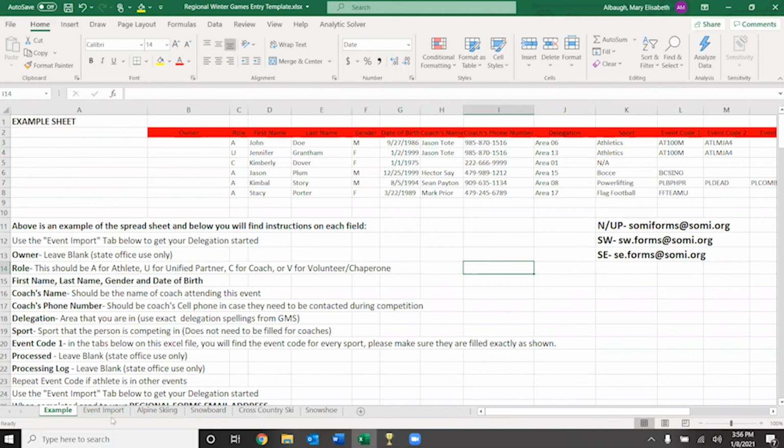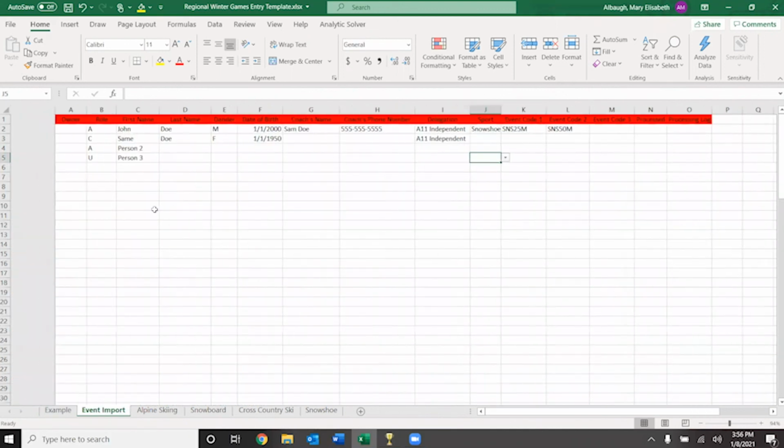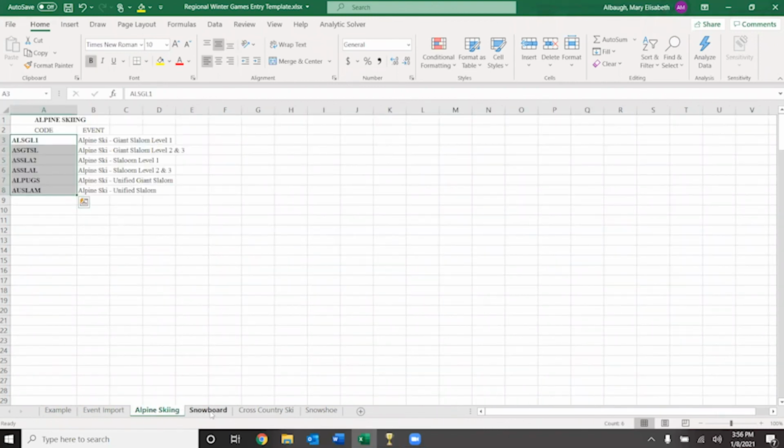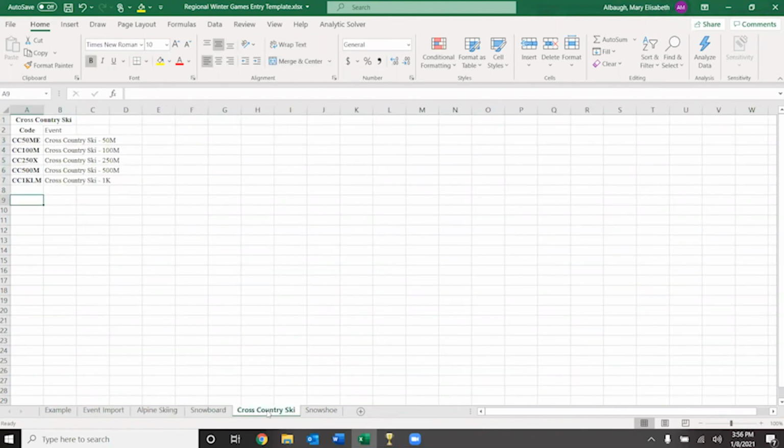And that is it for now. Remember, this is the tab you type in, event import, and all of these sports, alpine ski, snowboard, cross country ski, and snowshoe have the codes and the event titles.